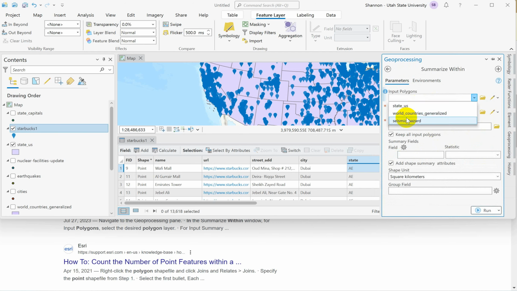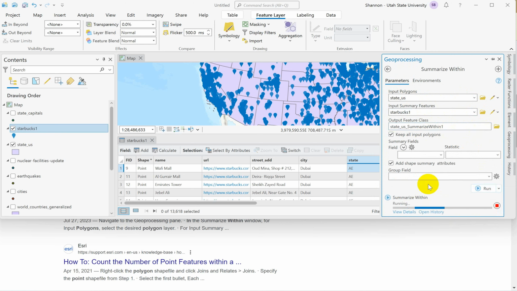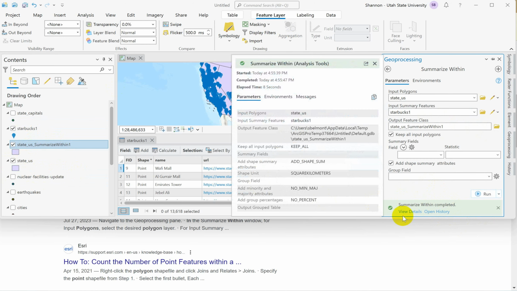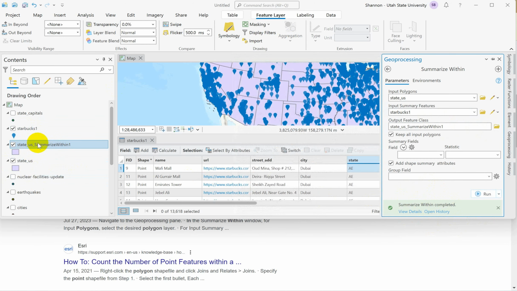So our input polygons are going to be our states, because those are the polygons. We want our Starbucks points to be the features that are summarized or counted. And I'm going to leave this for convenience and run it. Now it is going to create a new output file for me, and you can see it just popped up over here. Summarize Within completed. We got the go ahead.